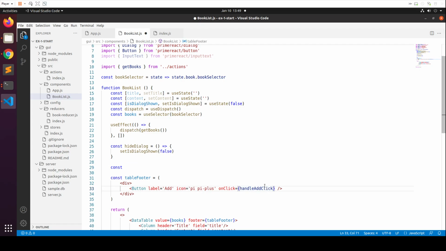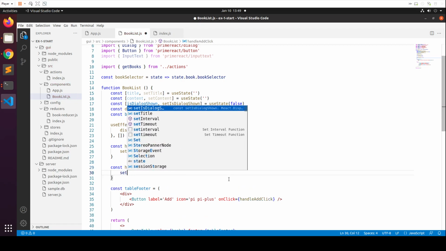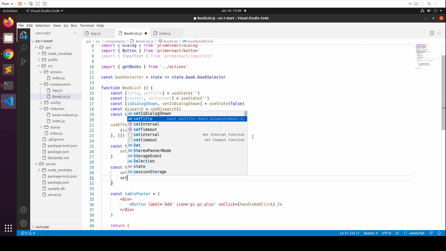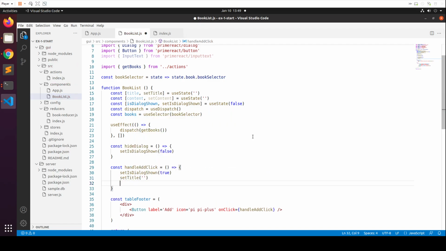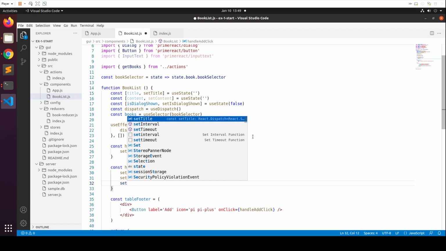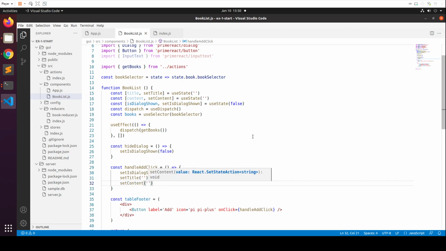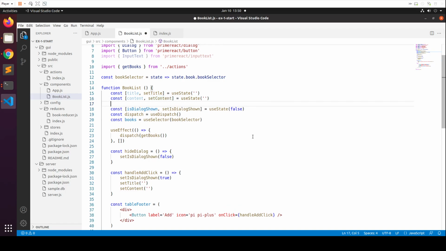Now this function has to show the dialog, so primarily it's going to do set is dialog shown true. However, we want our dialog to also double as an editing dialog, so we're going to need a couple of things. So first, we're going to reset everything. So we're going to say set title, in case something was being edited before. So set title is an empty string. Set content is an empty string.